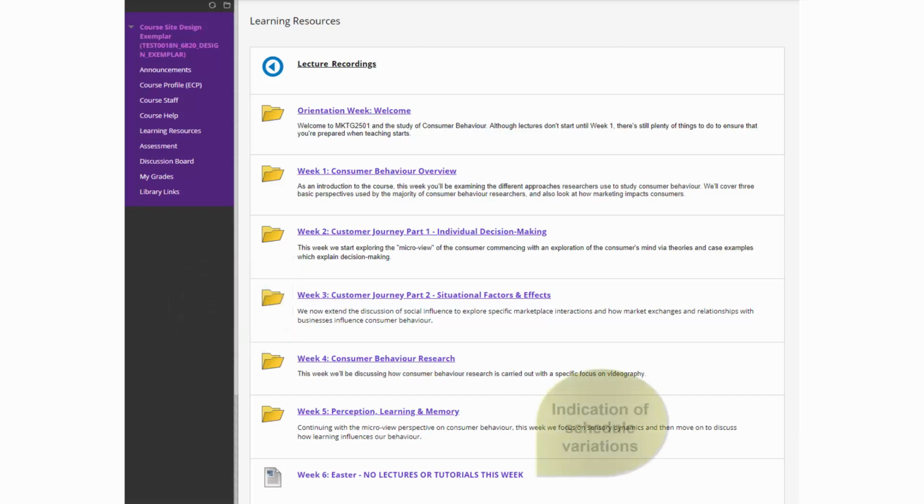Where there is a schedule variation, such as for Easter or mid-semester break, it can be helpful to add an item at the appropriate point between the folders together with details of the change and its duration.